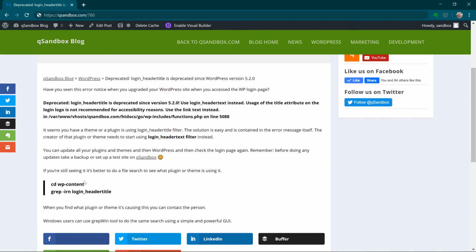If you're on Linux, you can just do cd content. Of course, you need to do that in your command line or terminal, and then do a search grep -irn, and then search for that thing, and it's going to show a list of files. As soon as you find what is causing this, you can contact the author.